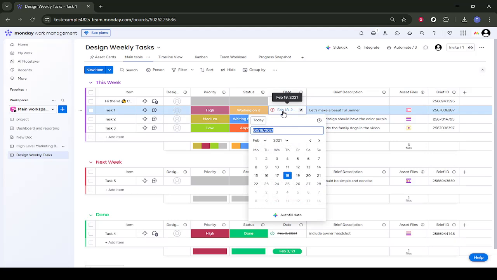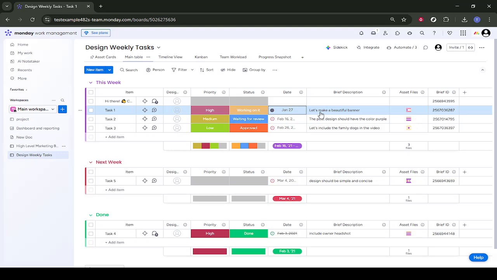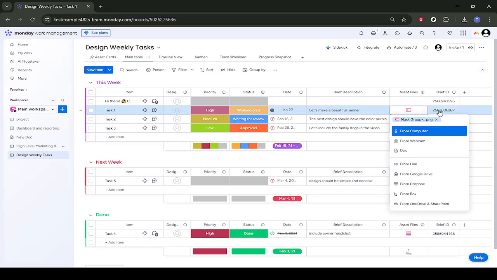You can also click directly on a task name, such as Let's Make a Beautiful Banner, to open its detailed view, add descriptions, files, or updates for your team. Now explore the other views along the top of the board. Click on Timeline View to see your tasks laid out over time. This is helpful for spotting overlapping work or tight deadlines.